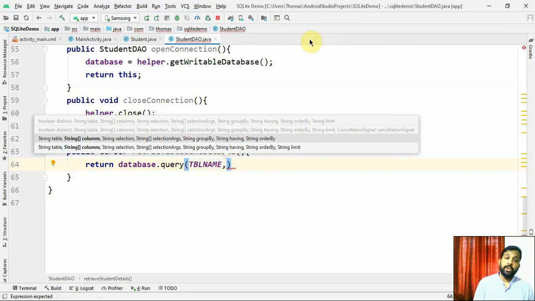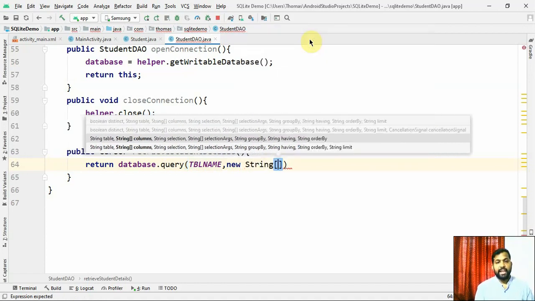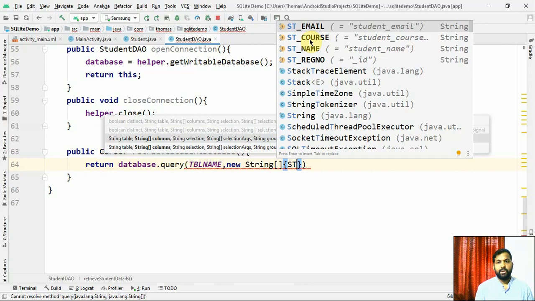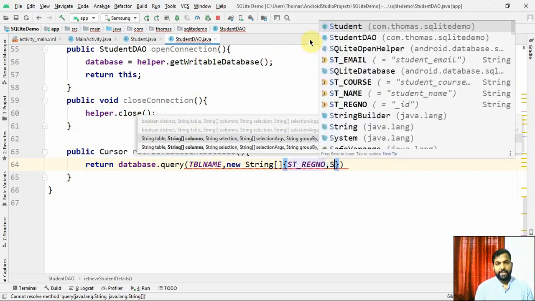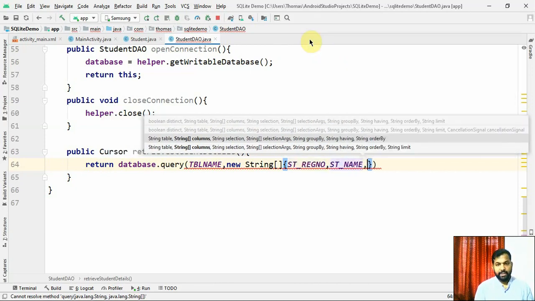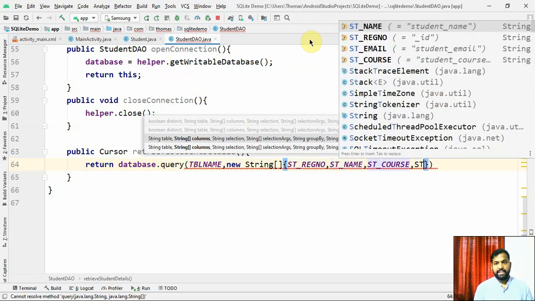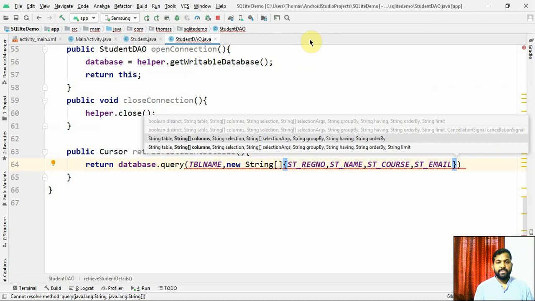Second one, what are the columns you require? Please note, select star from a table name is not a recommended way. You would have studied that, but this does not have star and SQL notations. It is perfectly Java notation. So I'm just going to say new string array. It's expecting a string array, and in that one you need to pass all the column names which you want to retrieve. You already know the column names. I just need to call st underscore res number, st underscore name, st underscore course, and then st underscore email. These are the columns which you require.